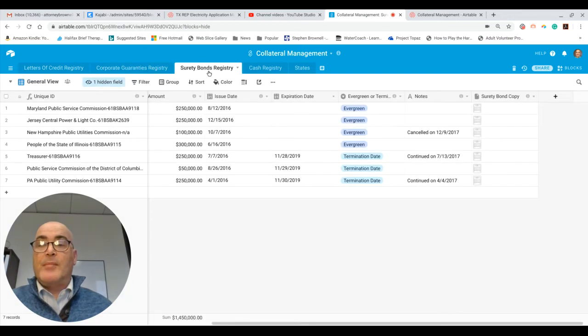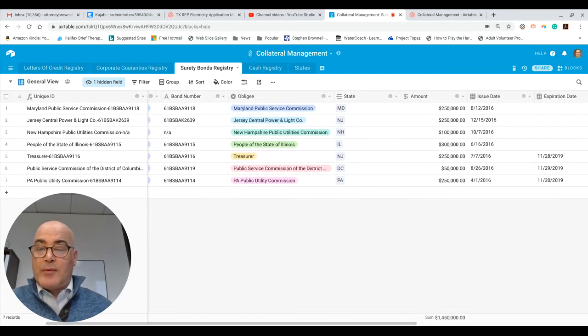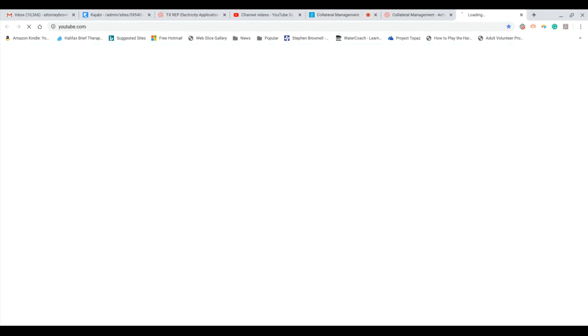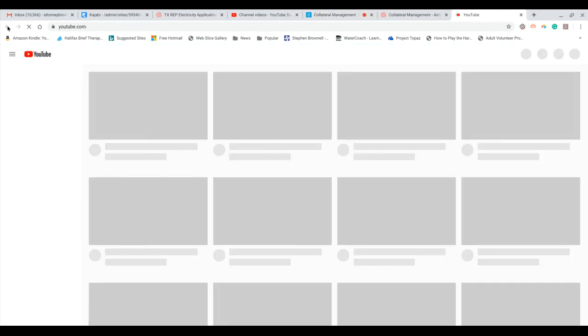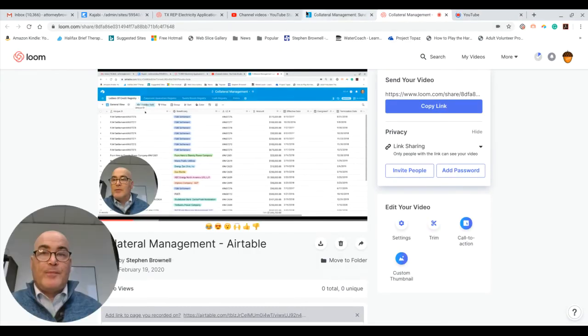There's a surety bond registry. In the retail energy business, typically surety bonds are going to be required when you post with government agencies like the state commissions. So again, we have a unique ID for the entity based on input here, the name of the surety, the bond number, the obligee, the state in which the obligation is being done.